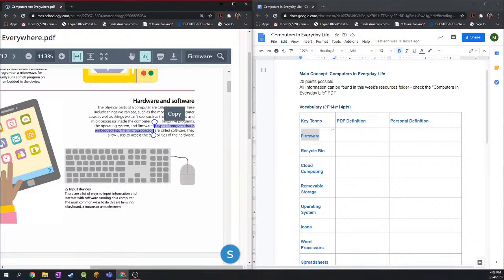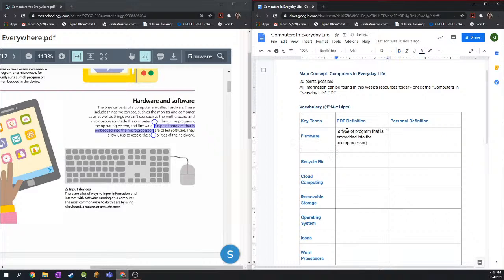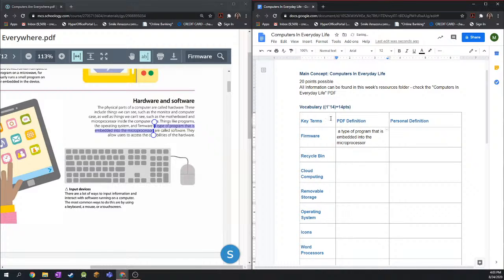There we go. All right, so now I'm going to copy this simply by clicking on where it says copy. I'm going to go over here where it says PDF definition, paste it in there. There we go. I'll probably make it look a little bit better here. A type of program that is embedded into the microprocessor, period.